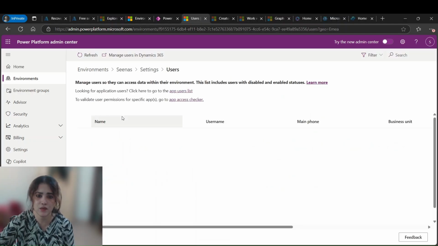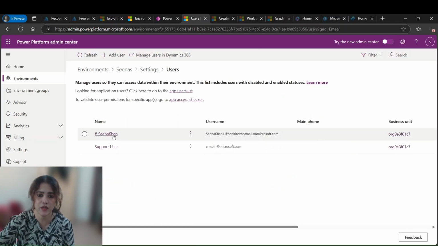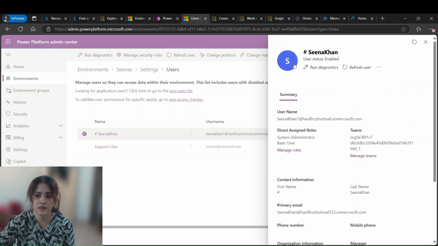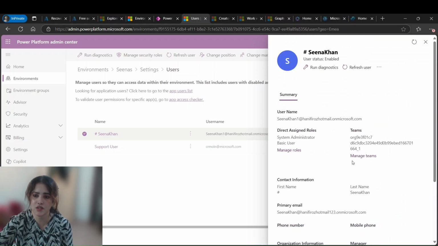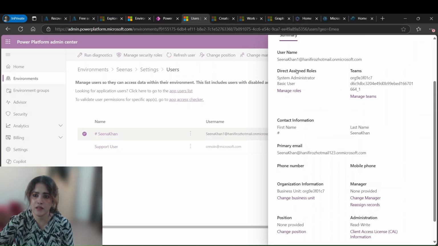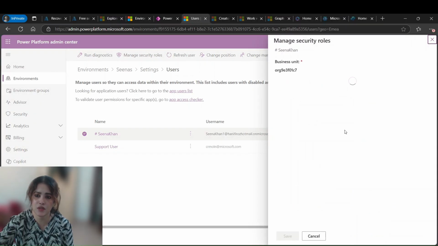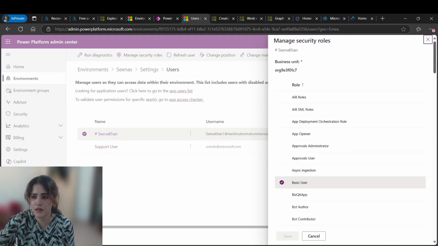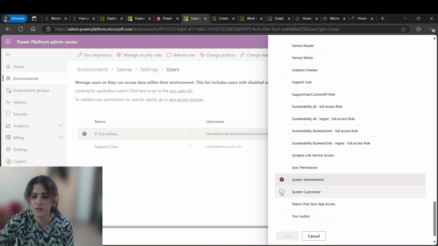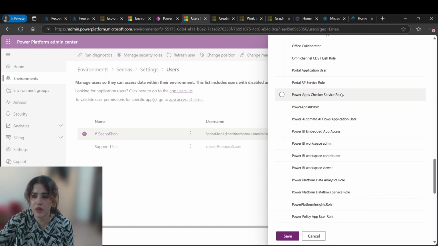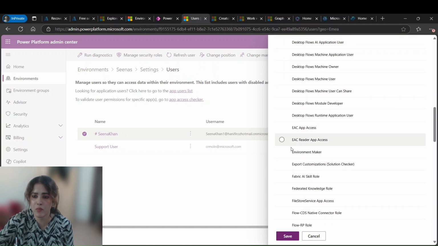Here the users are provided. And here it is: read, write, client access license information, and change position. These are the things I have. Here I'm just managing roles for this particular user. If I am a basic user and want to add system admin or system customizer, then environment maker also. Select the environment maker role, and then click on save.